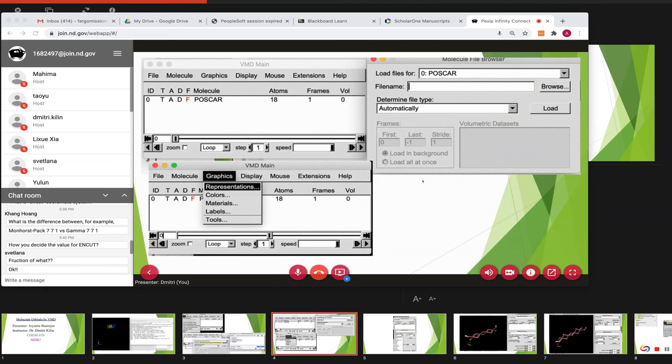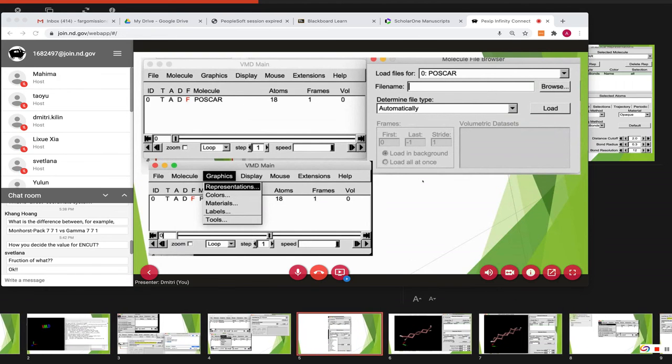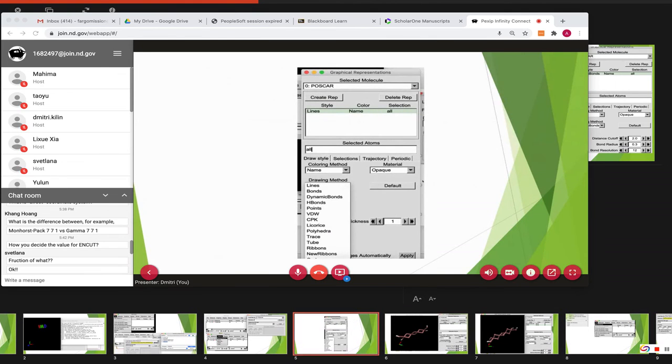Next slide. Then graphical representations. Then you come to the postcard file, right? So then you have to choose from selected atoms, draw style, selection, trajectory, periodic, coloring method, material, then drawing method. After that drawing method, you have to choose dynamic bonds. Next slide.